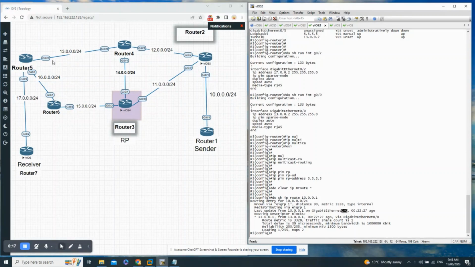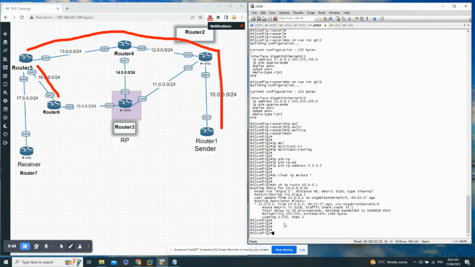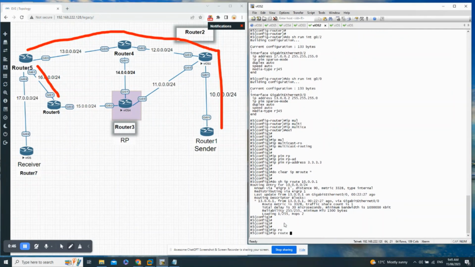Which means from router 5, the traffic is going towards router 4, then router 2, then router 1. So my intention is to divert the routing. Instead of router 4, it should go via router 6. Let's do it. To do so, we'll configure a static route.